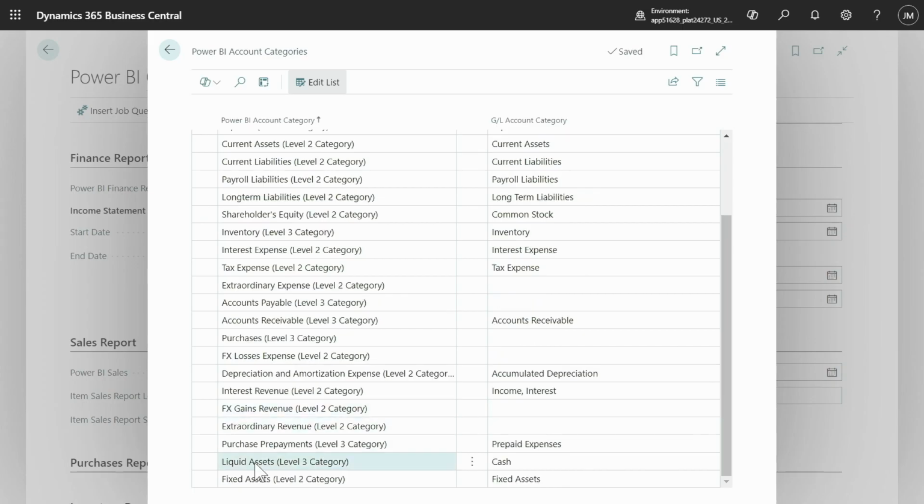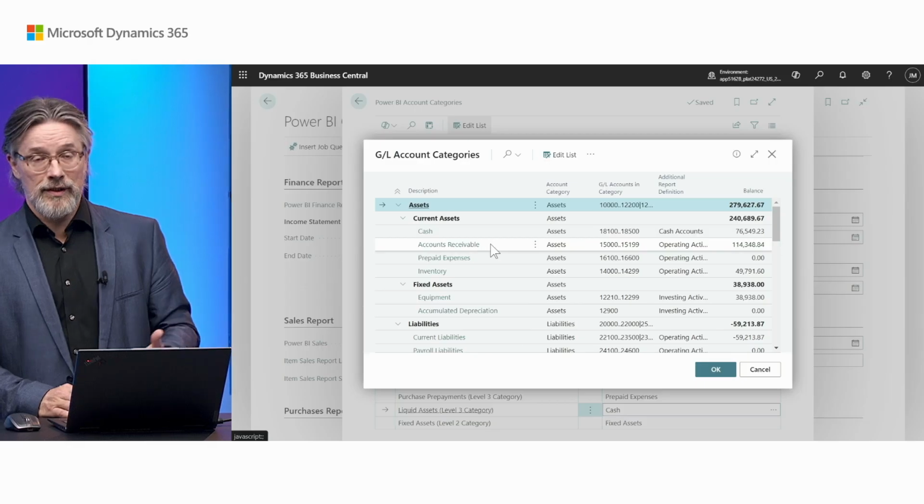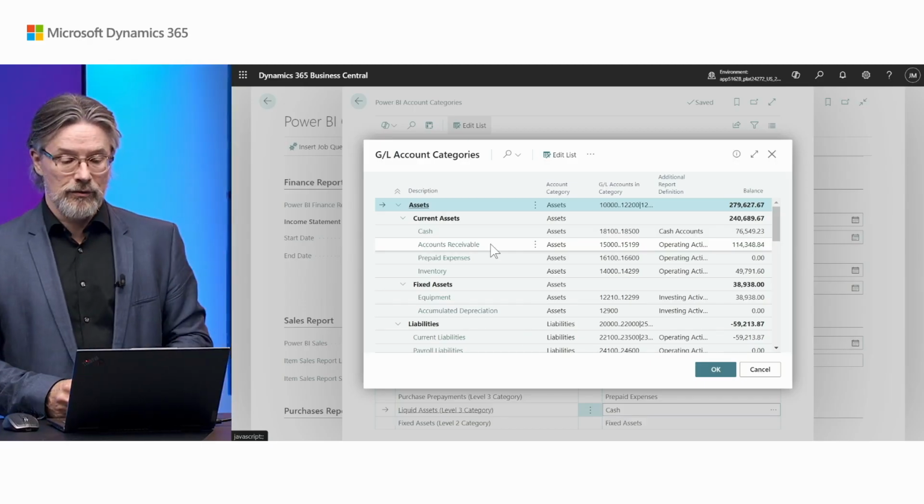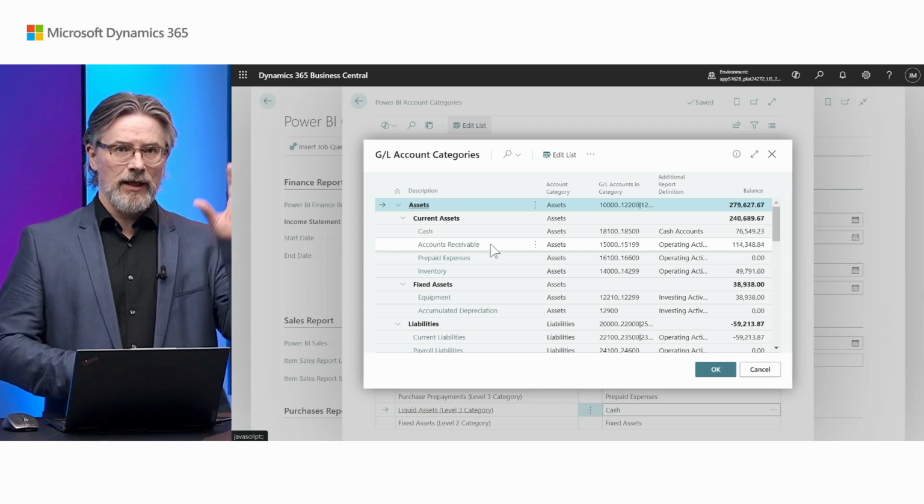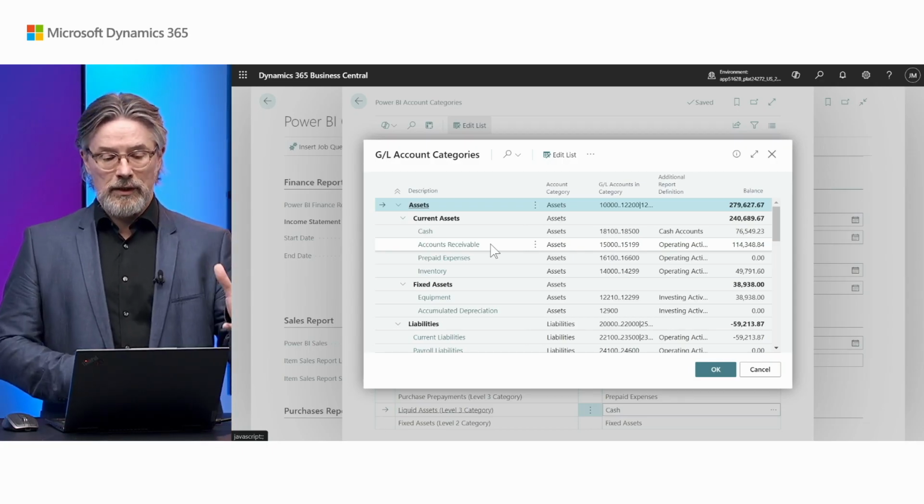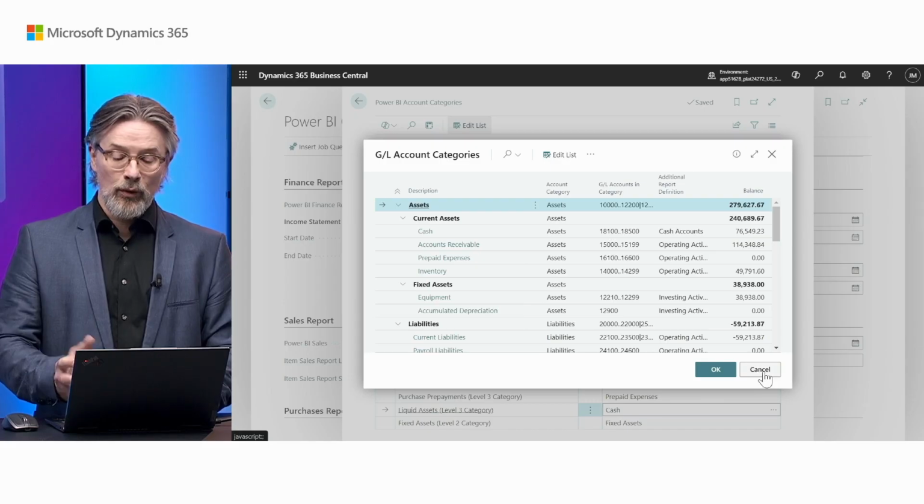You can either pick the default, or you can go in, let's say, I remember I did this, liquid asset. Maybe you have a category and you're just using the cash category. Maybe you have multiple cash categories, or maybe you have something that you would also consider liquid asset that you want to go into the KPIs for that, and you can just add it here. So these two elements, picking the apps that you installed and setting up the account categories for the finance report, is all you need to do to set it up. And then you're ready to start using Power BI reporting embedded in Business Central.